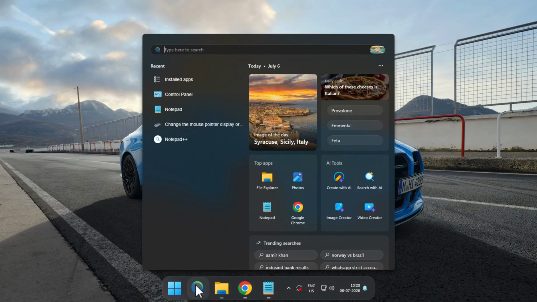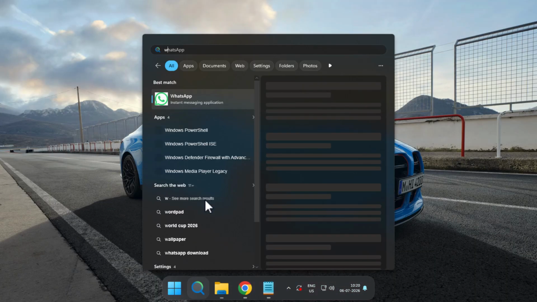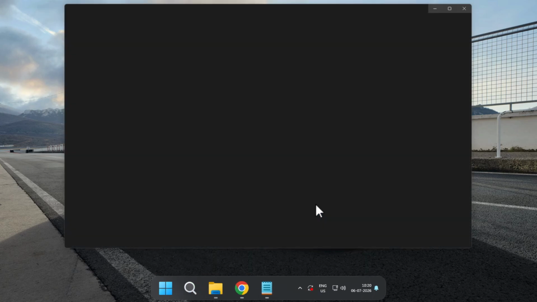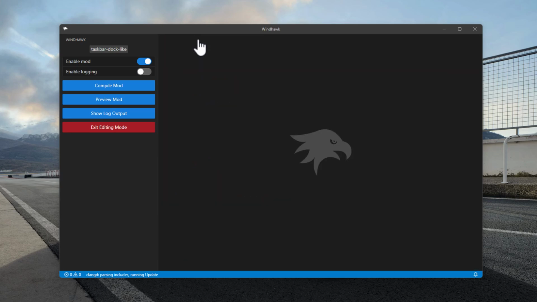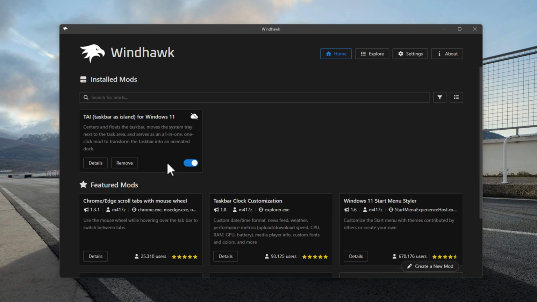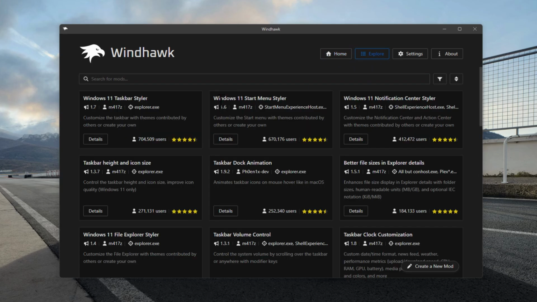Once done, the final thing you need to do is go to the search menu and type Windhawk. Click on open the Windhawk application. Just close this code and get back. Exit editing mode. Now go to explore.